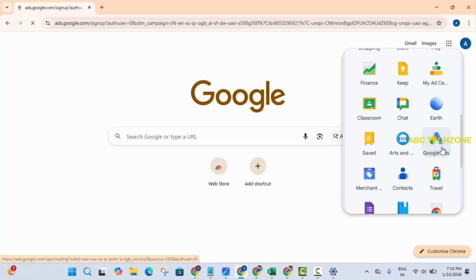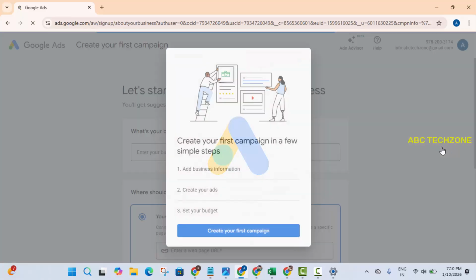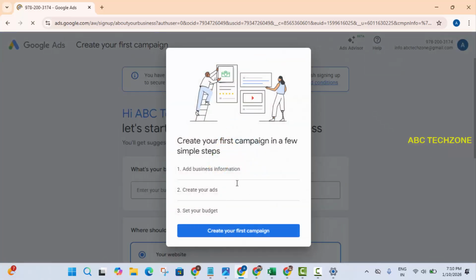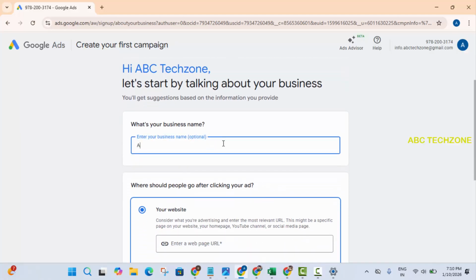Click on Google Ads. You will see this page. Just click on create your first campaign. Then afterwards give your business name. I am giving my business name.